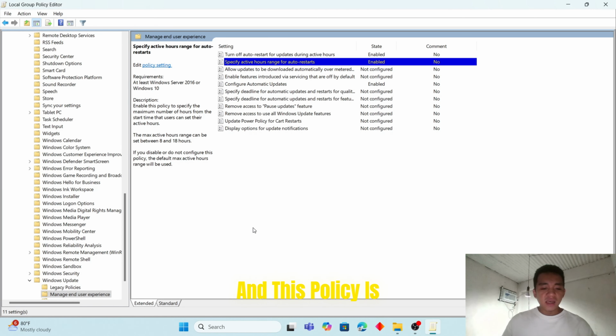This policy prevents automatic restart during the scheduled update and ensures that users are not interrupted during important tasks.